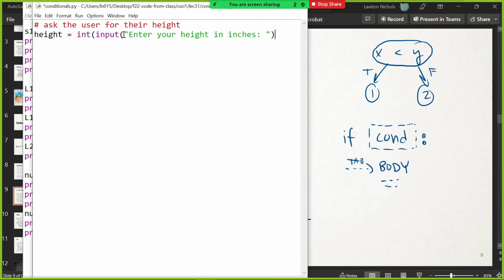Just put it on the same line if you'd like. So now we have a number, and we can do number stuff with the height variable. Okay. If height is less than 48, then you can't go on the ride. Print, sorry, you can't go on this ride. Sad face. Else, that means the height was greater than or equal to 48. Then we'll say, all right, you can go on the ride.